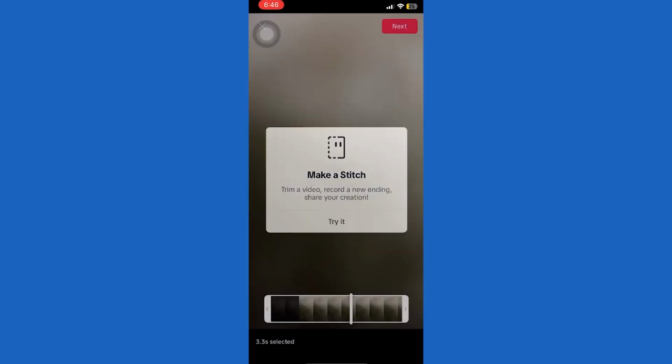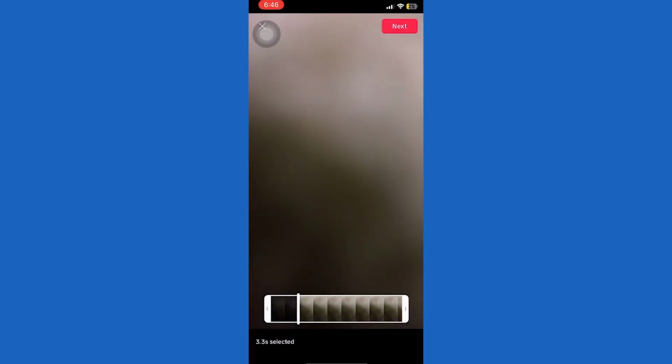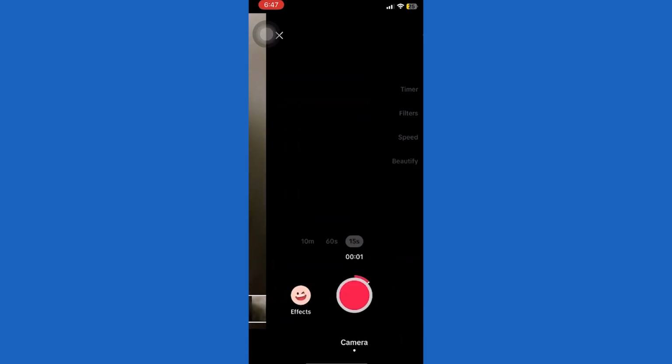I'm going to choose where I want to stitch, and I just want this part of the clip, and then record my stitch. Just tap and hold down the button. Tap the check mark, then tap Next.